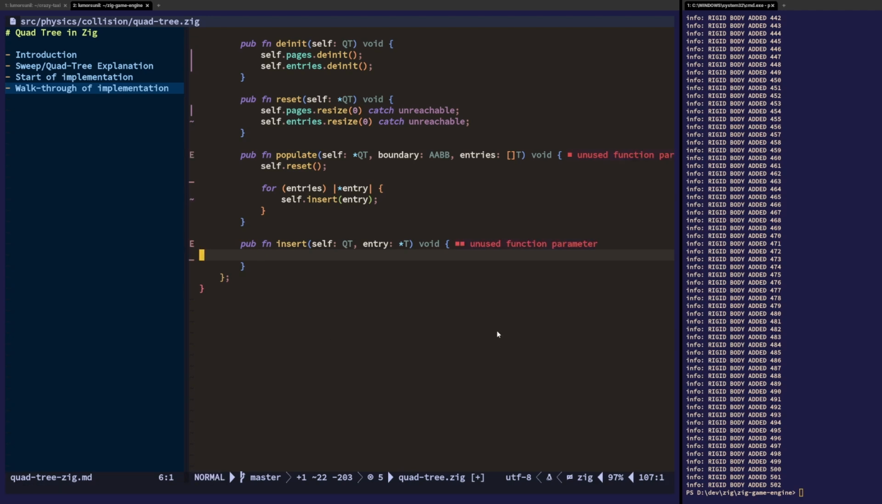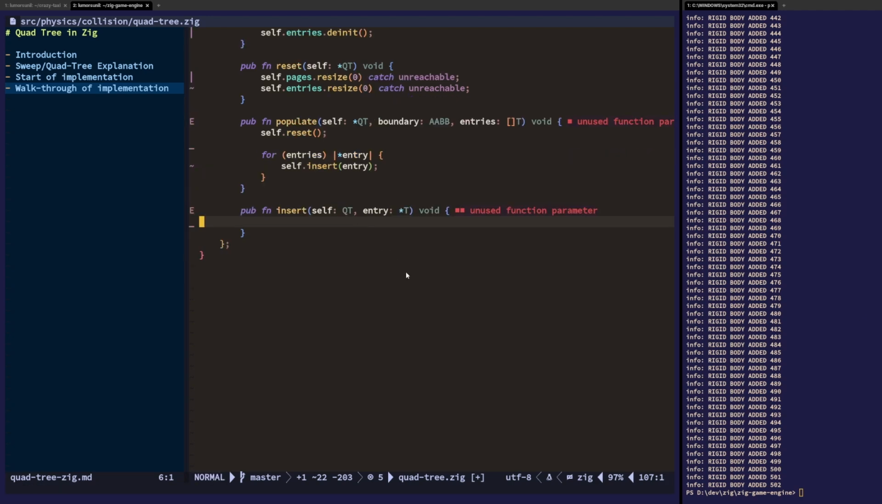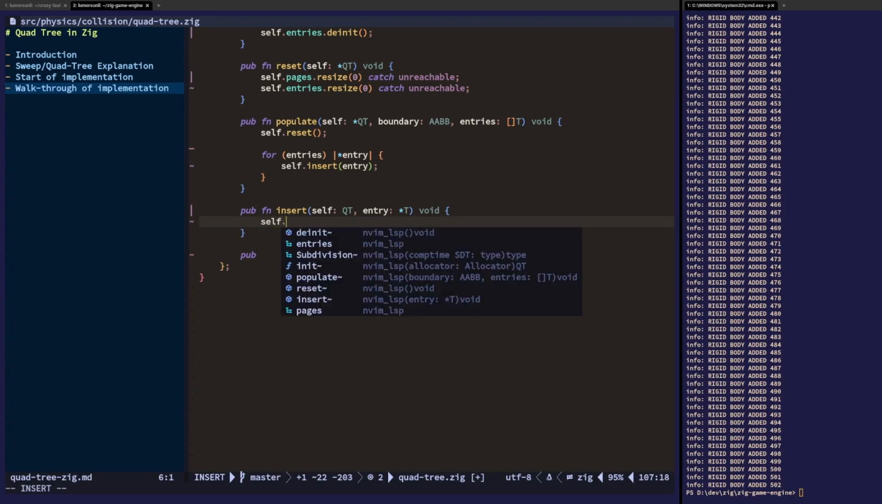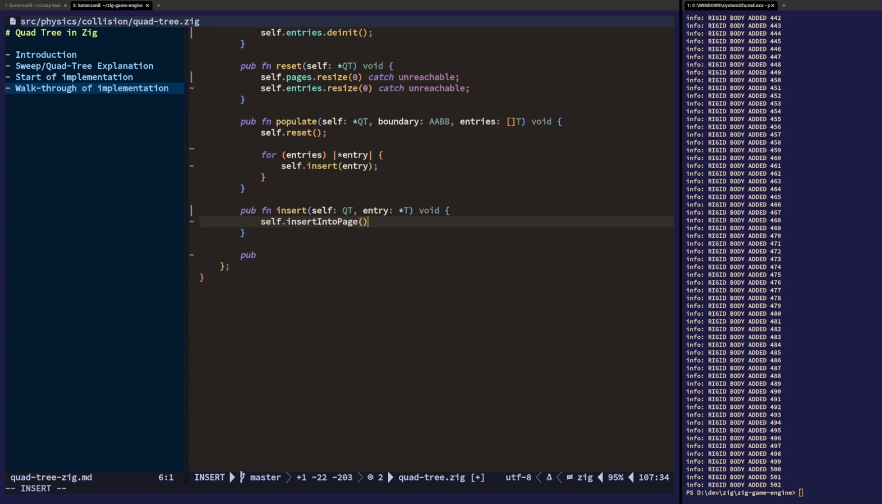So how I did this was I actually need to start somewhere. So we need to start at the root, right? So what I did was I made another function called insert into page, and this is going to get the root, which we're going to define later, so get root. And then we're also going to have the entry, and I'm going to pass in the entry AABB, and this is where I need the AABB as well.